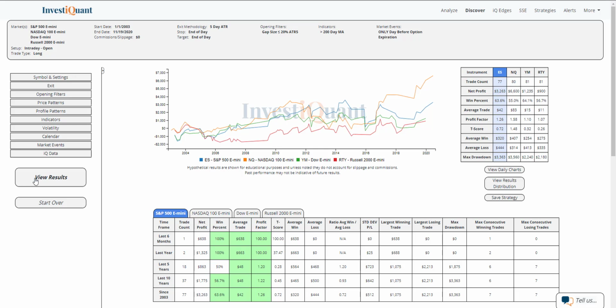And historically, this has had 77 samples in the S&P. We've got 80 in the NASDAQ, 81 in the Dow, 81 in the Russell. So similar sample sizes there. And if we look at win rates on them, you'll notice they are all a little bit skewed on the upside. So the S&P coming in 64%, one of the stronger ones here. The NASDAQ 55%, the Dow 64%, and the Russell 57%.